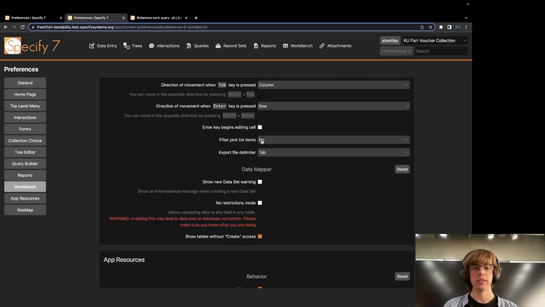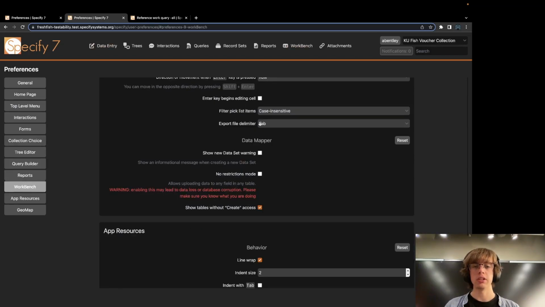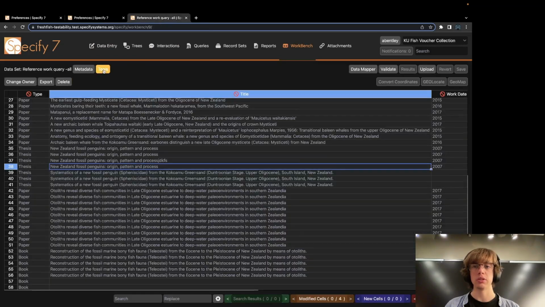But you can filter that list down quite a bit by setting this option, which would only display the pick list items that start with the value you have in that cell so far, so that when you start typing in a cell, the pick list items are automatically filtered down to only show the items that start with what you have so far.